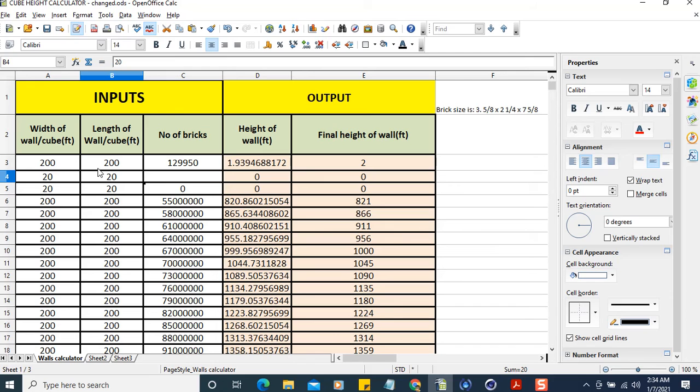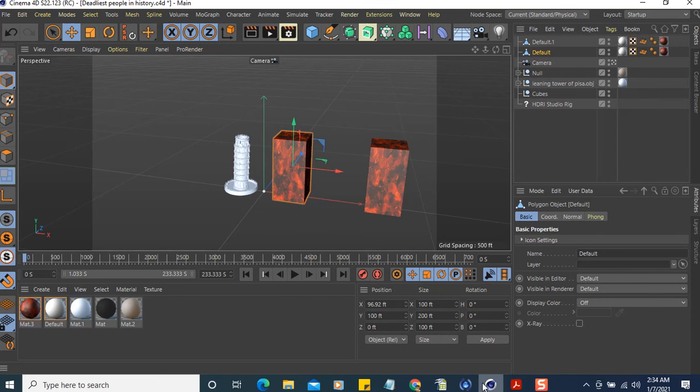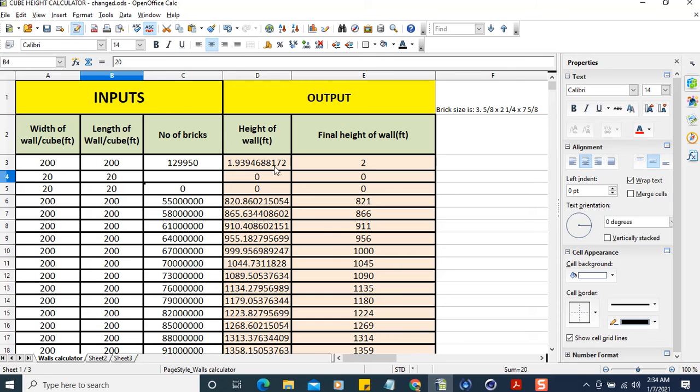So the base is going to be 200 by 200 foot. This base right here, 200 by 200 foot. And the height is going to calculate the height for me at, oh no, it's a 20 foot by 20 foot space. I'm sorry, this video was a 20 foot by 20 foot space. So in a 20 foot by 20 foot space, if you had this amount of bricks that are this size in a 20 foot by 20 foot base, the height is going to turn out to be 194 feet.